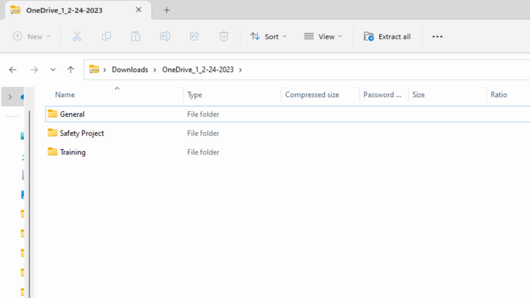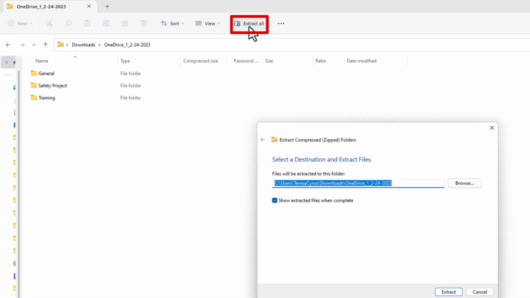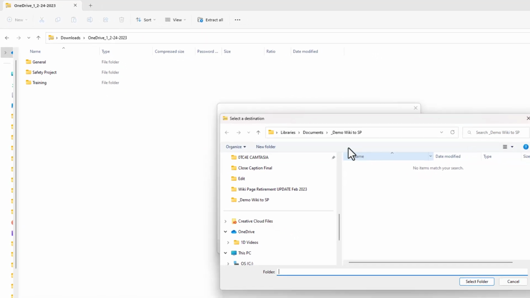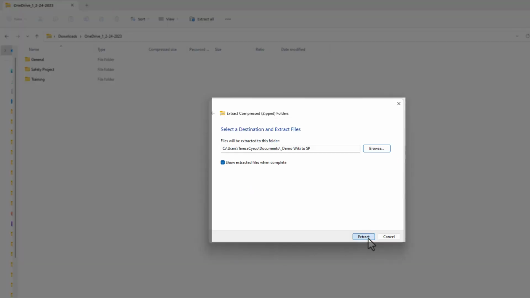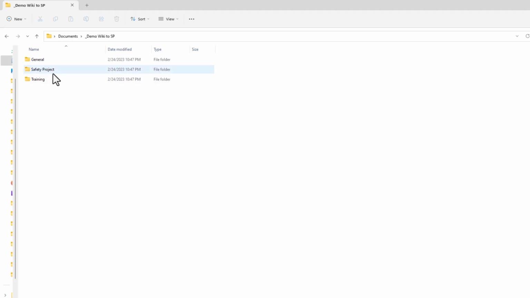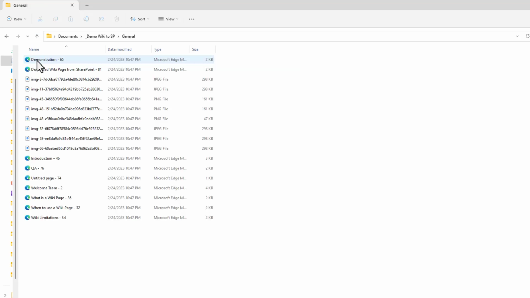Now what you want to do is just extract all the data. So hit extract all. Navigate to a folder where you want it to reside. I've already created a folder called Demo Wiki to SharePoint, and hit extract. Now I have extracted all that information into a local drive. If I click on it, now I see all the files.